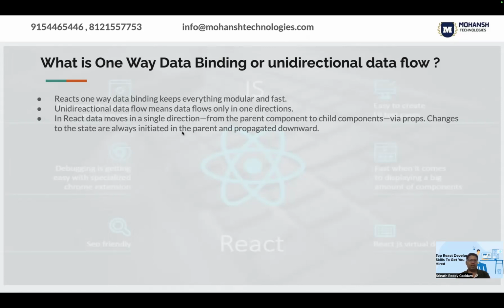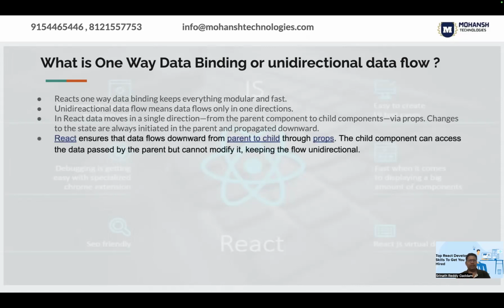Changes to the state are always initiated in the parent and propagated downward. What does this mean? It means that all the changes are made only in the parent component, and from there, the changes are passed on to the child component. React ensures that data flows downward from parent to child through props. The child component can access the data passed by the parent, but cannot modify it, keeping the flow unidirectional.